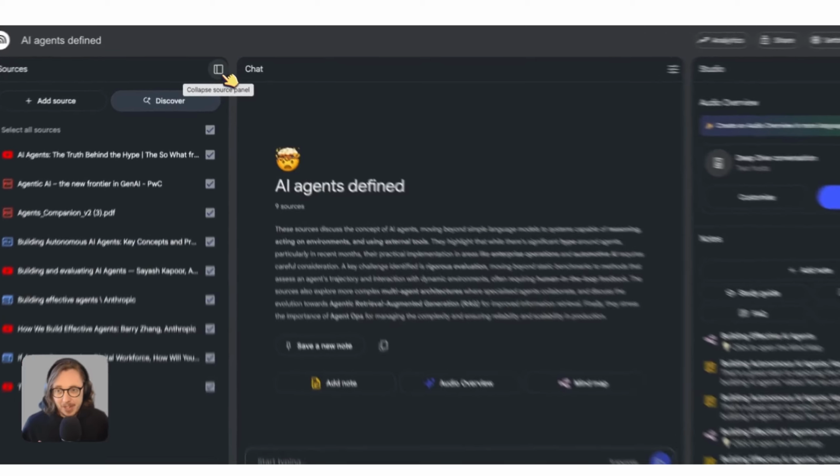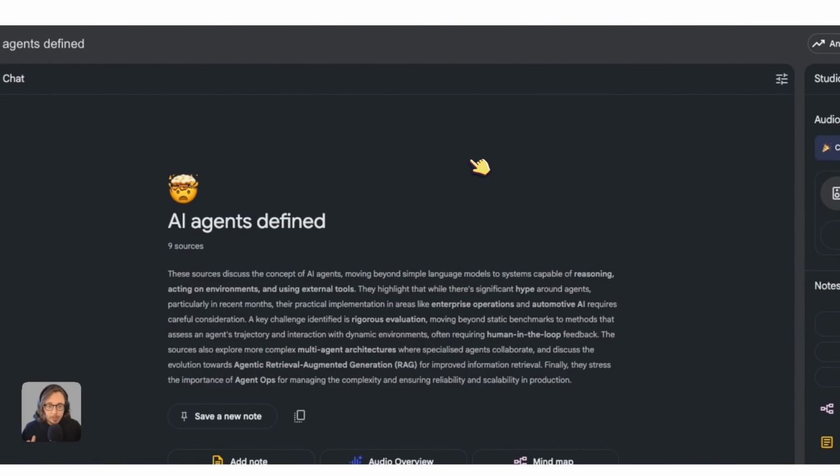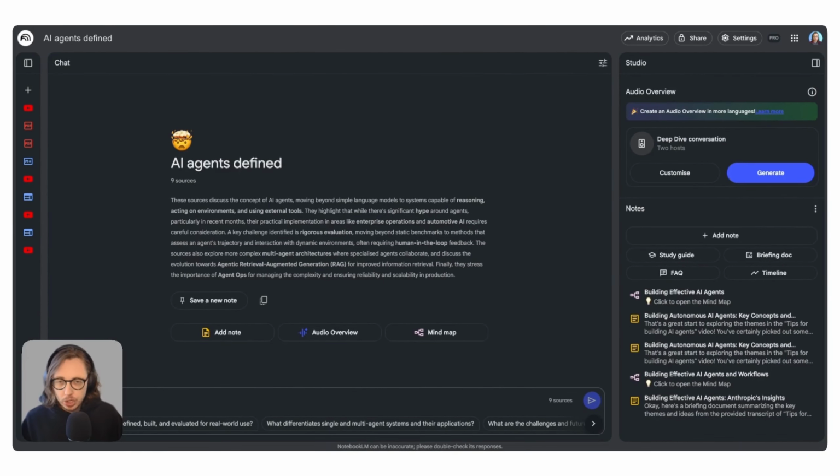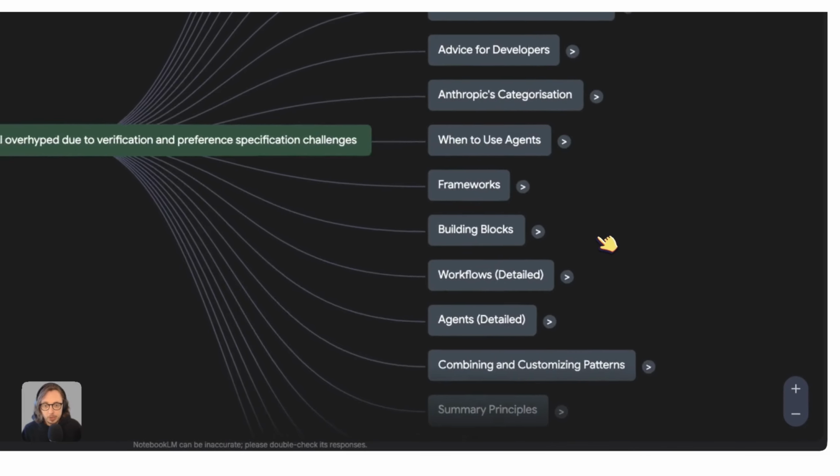Our next feature is mind maps. Mind maps are new-ish to Notebook LM. I think they've been around for about 5 months now. You can see immediately on my chat screen here, I get a few options of adding a note, generating an audio overview, which we will speak about later on, and also generating a mind map too. If you want to do that from here, you can just click mind map, but I'm going to show you one created earlier on my screen.